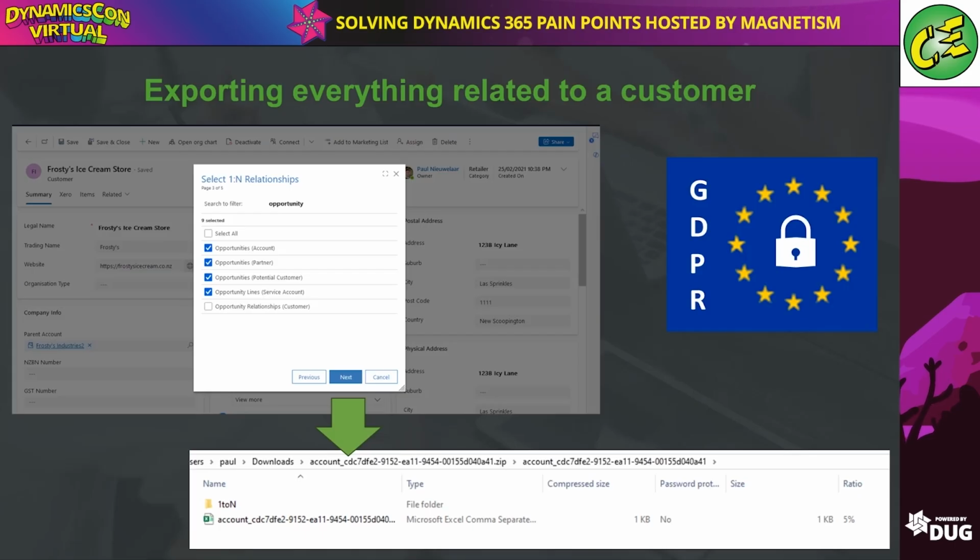you can just select from any record in the system. So for example, from a customer, you can select to export to zip, and it will allow you to pick which relationships and which columns you want to include. So by default, we can just say select all the columns, select all the relationships, and then that will produce a zip file which contains a CSV for each of those selected relationships and tables.